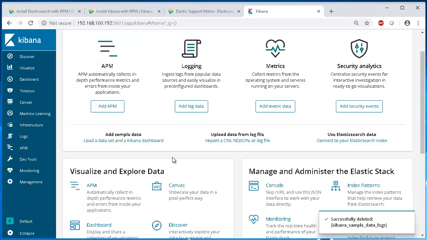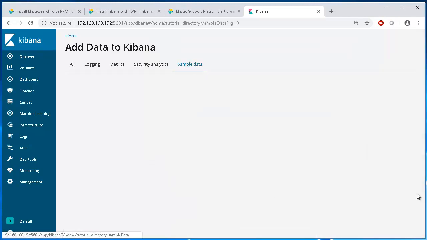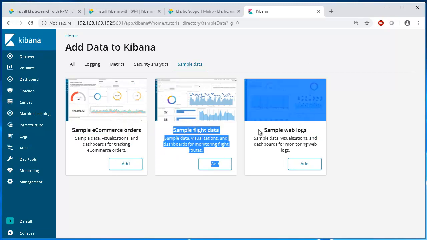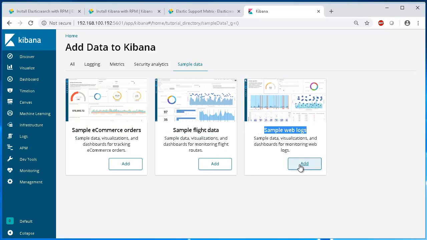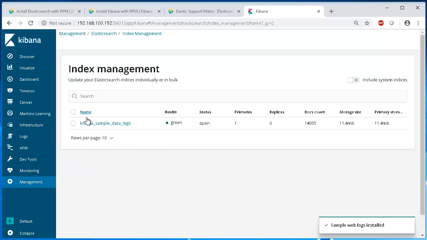Go to the home page. As you can see here, there is an option to add sample data. So you can just click there and add one of the sample data sets. Here's sample e-commerce orders, sample flight data, sample web logs. Let's go ahead and install the sample web logs here. So the sample web logs is installed. Now if you go to Management and look at the index, we had deleted this index, so the index kibana_sample_data_logs is here.